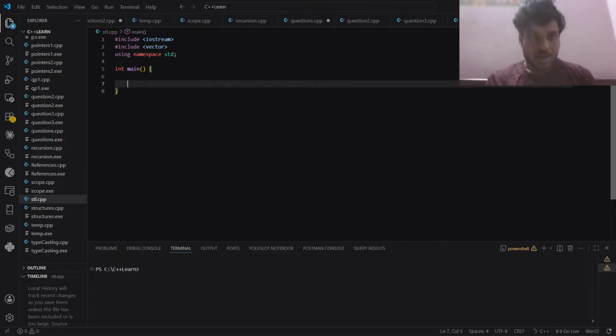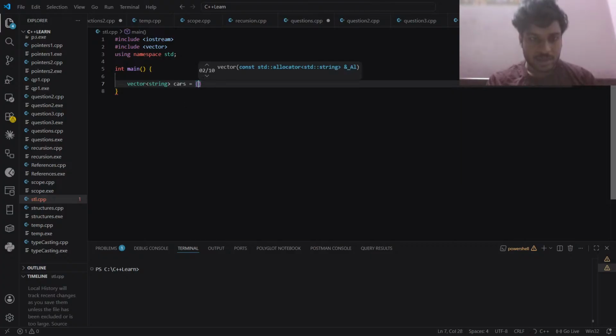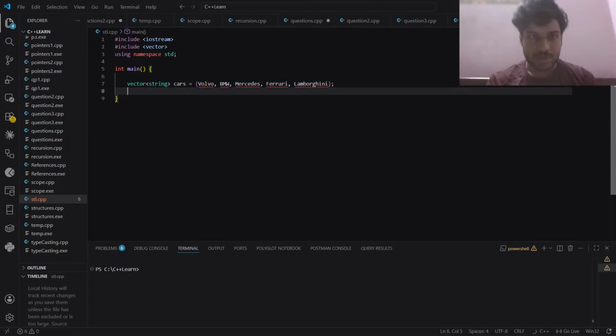So now I have to create a vector. Let me just say vector, and then it's string type. So vector string, and the name of the vector I'm just going to say cars, and then this is how you store: Volvo, BMW, Mercedes, Ferrari, whatever you can write. Lamborghini, and you can just keep adding however much you need.